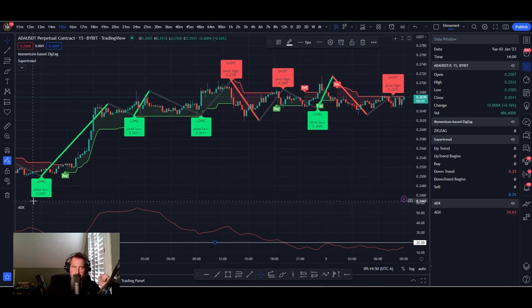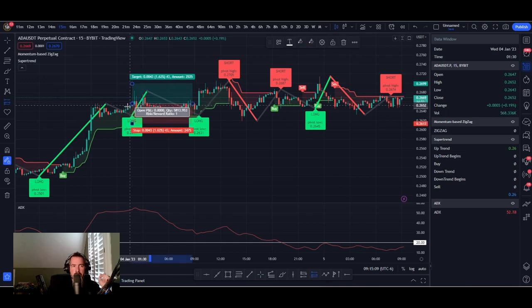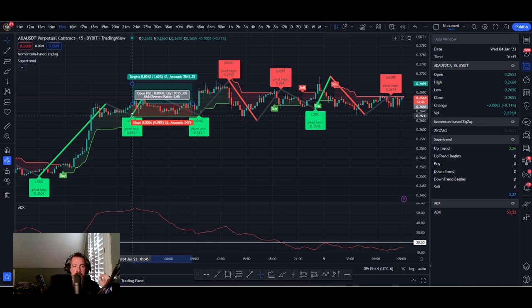So the basic premise of this is that we want to wait for super trend to be green. And when we get a long signal, we want to make sure that the ADX is above 20. And we'll go long. We want the stop loss to be at the super trend line, which we can't really see here, somewhere around here. And we want the take profit to be 1.5 times this.